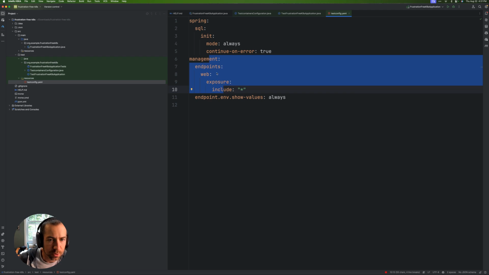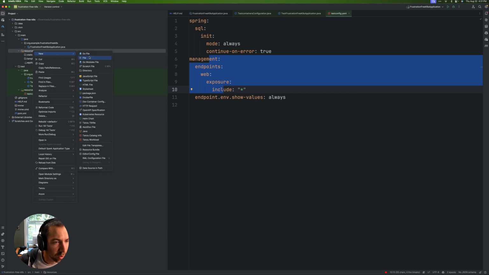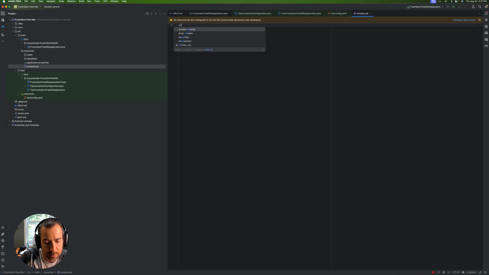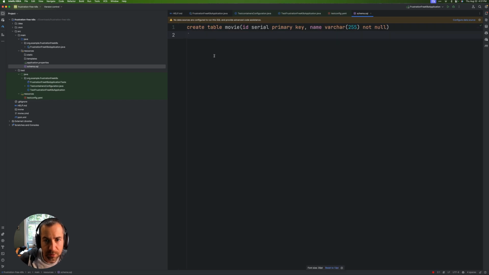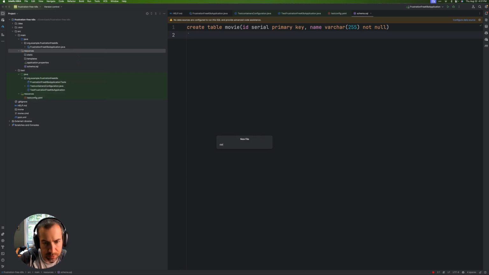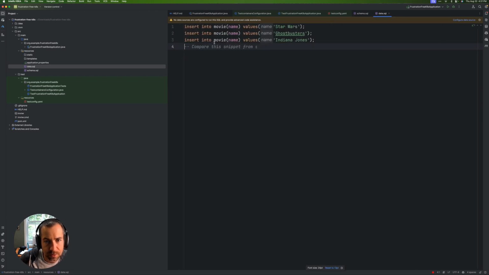So we need to make sure that we initialize our container, our application, with some data. So we're going to go in here and create a new file, and we'll call it schema.sql. And this is going to create a table with an ID and then a name for our movies. And then we're going to populate that table with some data. So we'll create a data.sql file here as well, and we're just going to insert 3 movies into the database for now. These are my favorite movies.